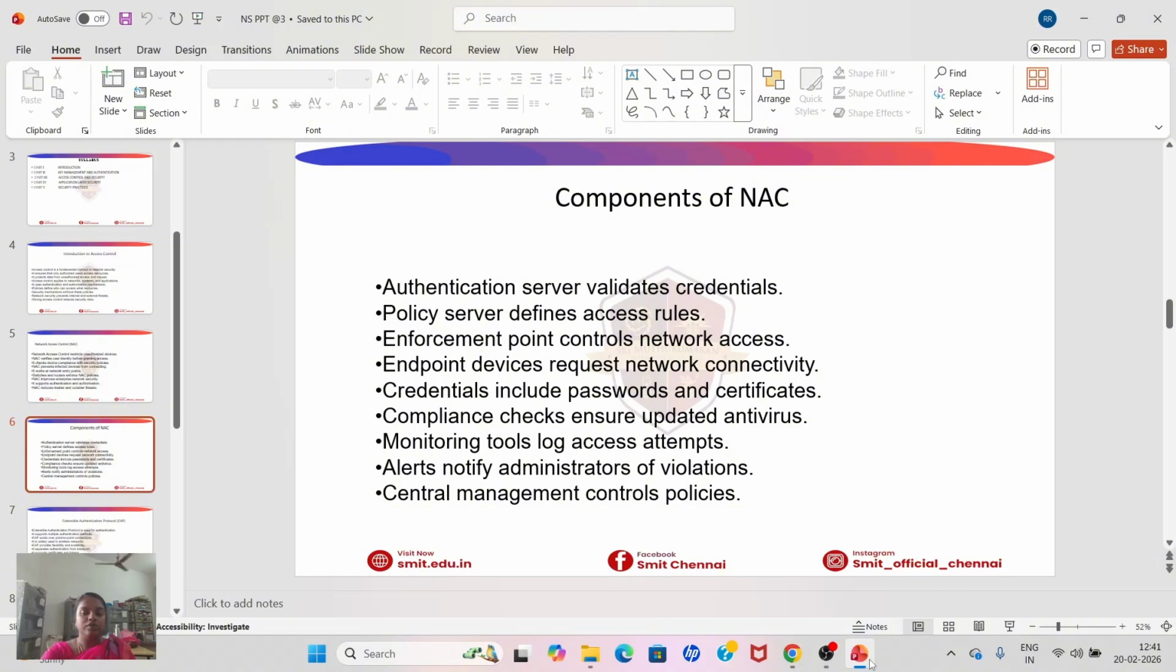Examples are laptops, mobile phones, and desktops. NAC agents check OS version, antivirus status, and patch updates. The authenticator is the network device which controls the physical or wireless access, for example a switch or wireless access point. The authentication server verifies user credentials, and commonly uses a RADIUS server and EAP, Extensible Authentication Protocol.